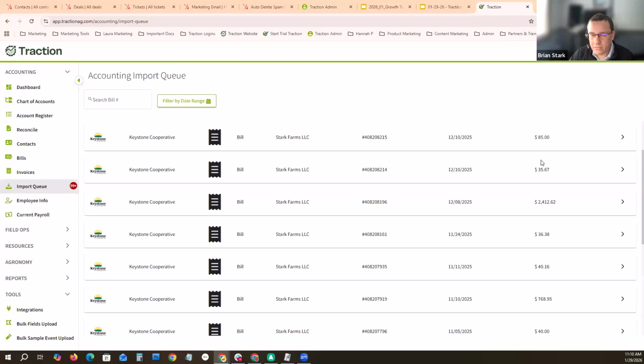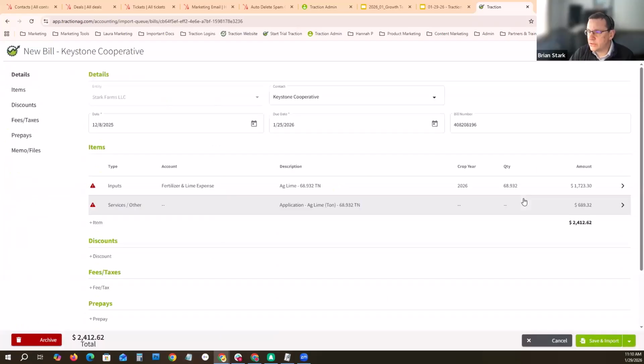Now, in my example today, I'm going to just focus on the one bill here for $2,412. If I click on that bill, you'll see that Traction pulls all the information from Keystone into this bill area. So I can make some updates here, approve them, and keep moving forward with it.